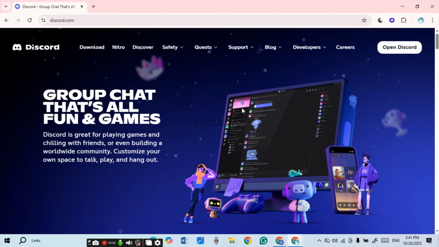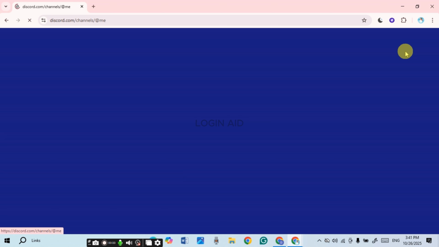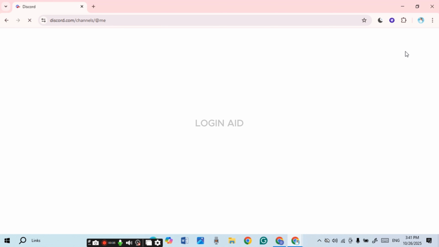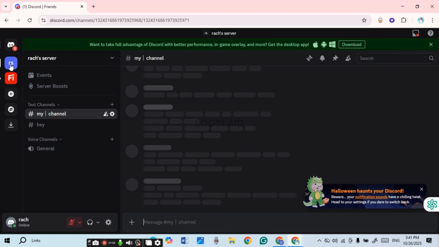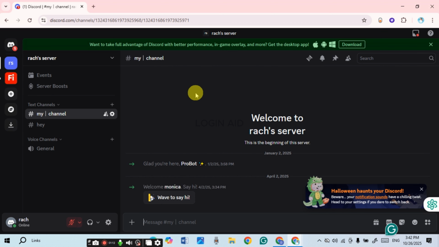Now after you do that, you'll be led to the official website of Discord. Click on this option, open Discord. Make sure you're logged into your account. Now you can see over here, you'll be led to this kind of interface. Click on the server where you want to add the bot. Now after you do that, that particular server will be opened.